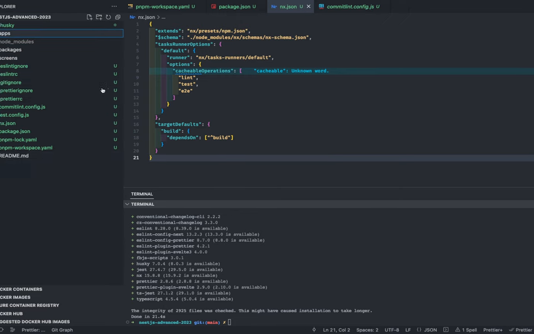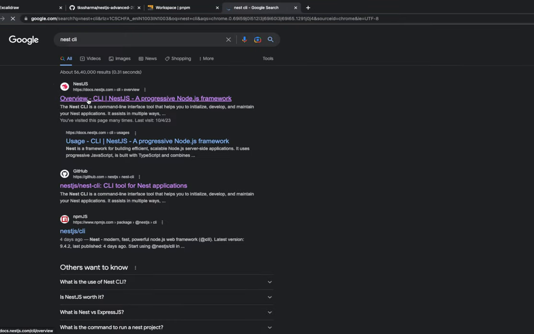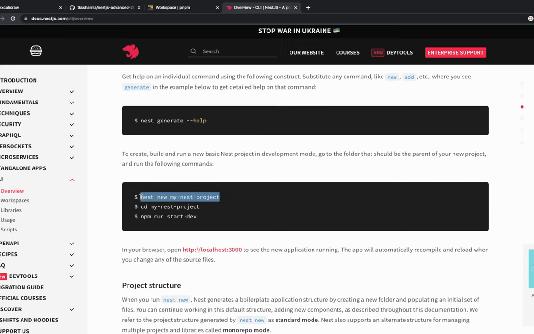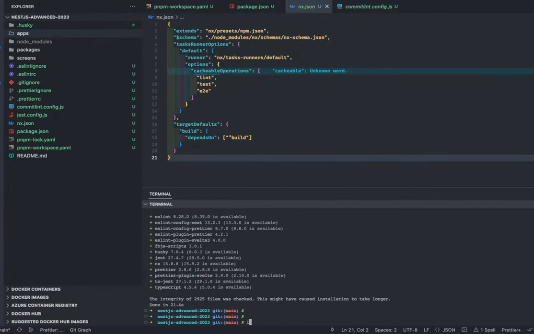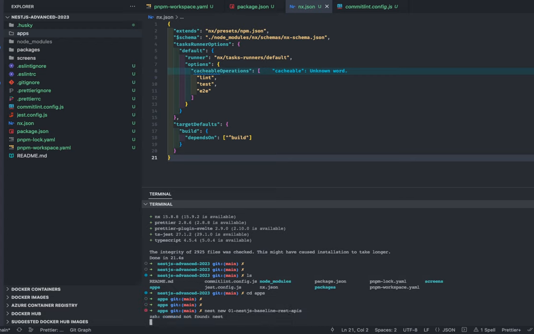Now in the applications, I can create a Nest CLI application. I will just take a look at what the command is, and I will create a simple application there. Nest new. So I will go to apps. Here I will do nest new, and I will put numbers on all these folders, so they may be in the order of the videos. So nestjs baseline, and we can also talk about REST APIs.